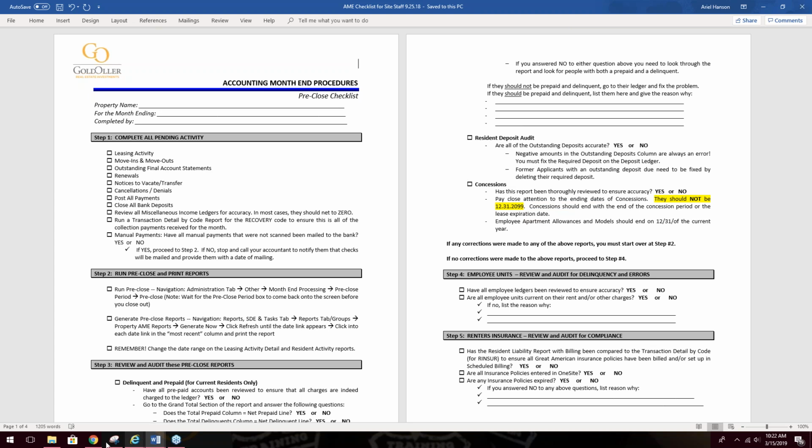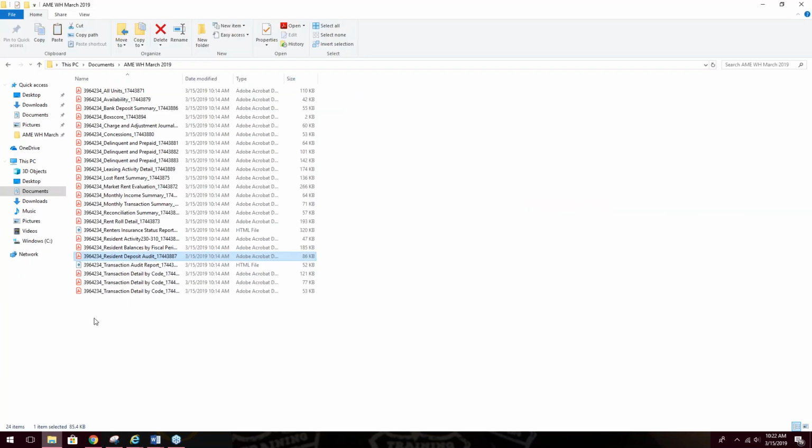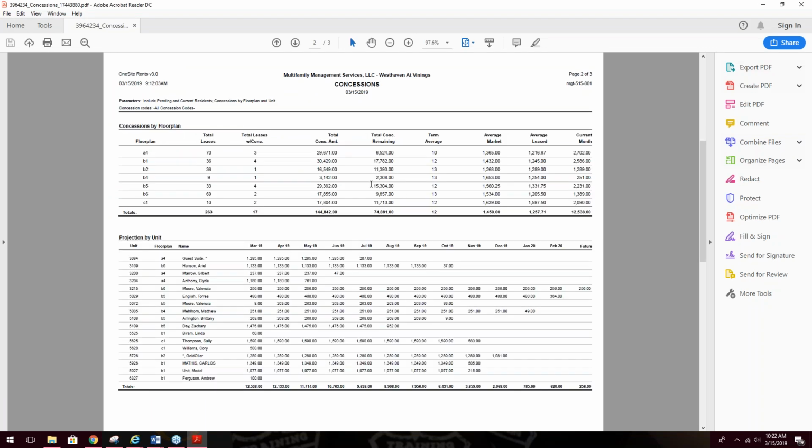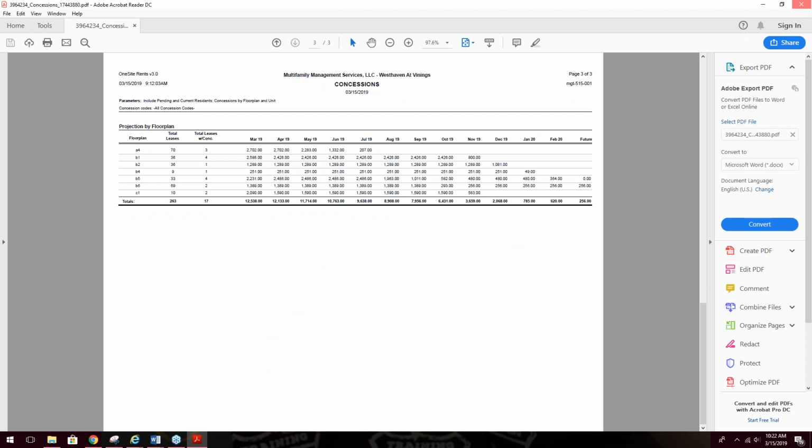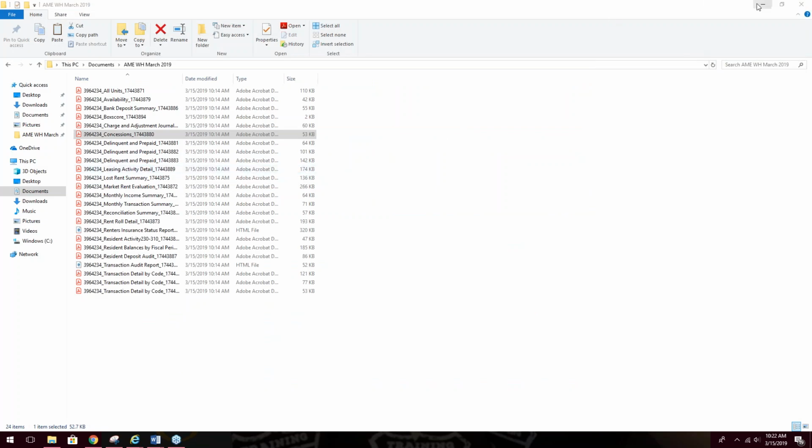So all you're doing is pulling a concession report. We've already pulled it. It's right here. And we're going to quickly just audit this to make sure that everything is correct. And this is pretty self-explanatory. I think you guys are auditing concessions on a monthly basis. So just go through this concession report and make sure that everything is accurate on it.